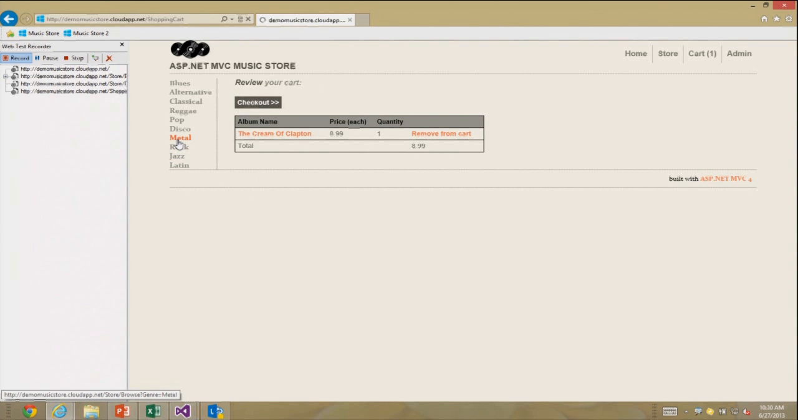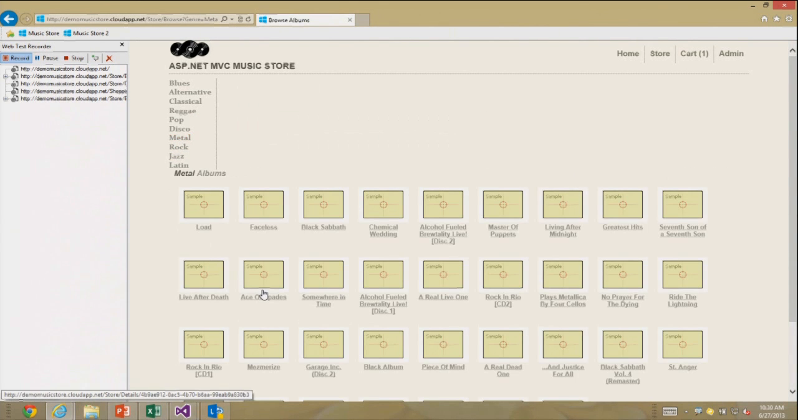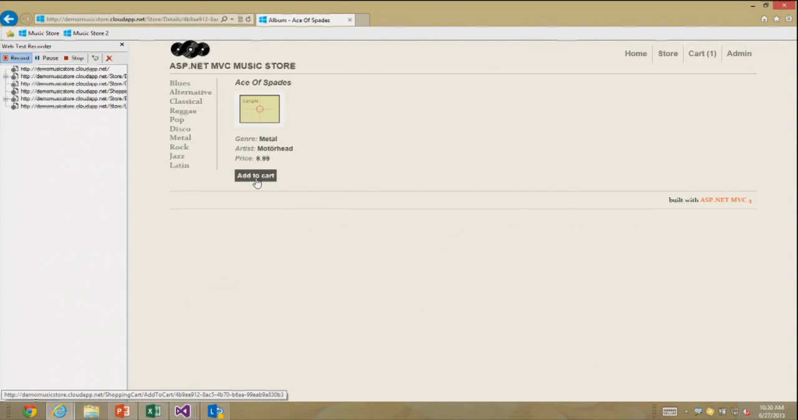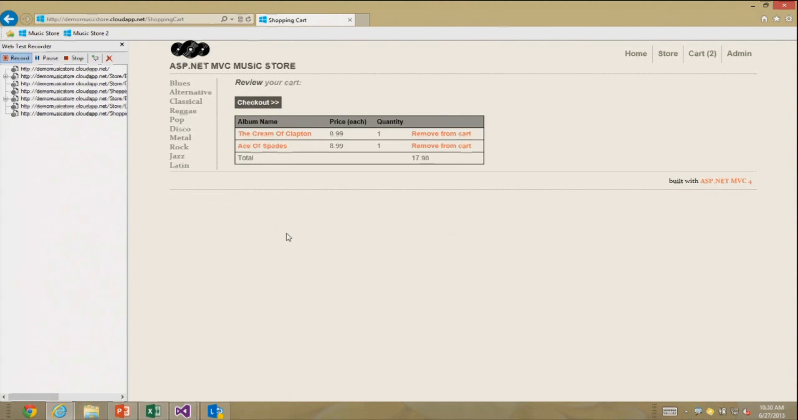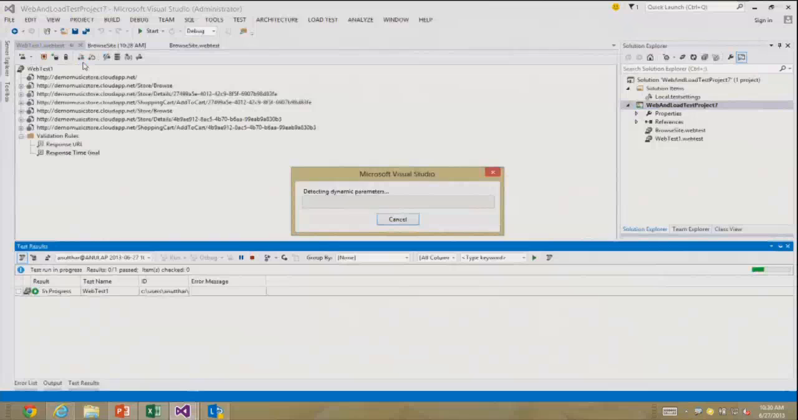I go back to metal, and I say, okay, ace of spades. Let me add this one to cart as well. And I've added 2 CDs to the cart, and it's looking good. It's showing me that all of this is available in the cart. So I stop at that point of time and add yet another web perf test that does a similar but a different scenario on the site.